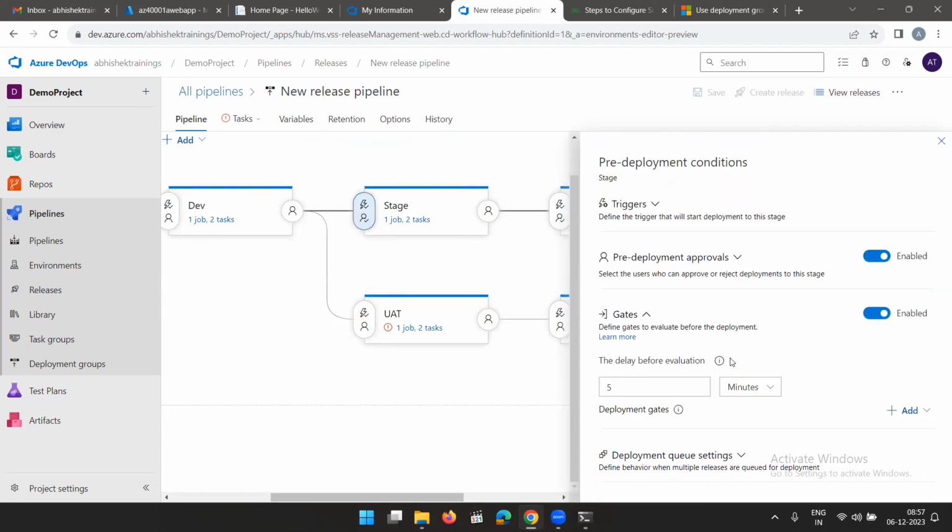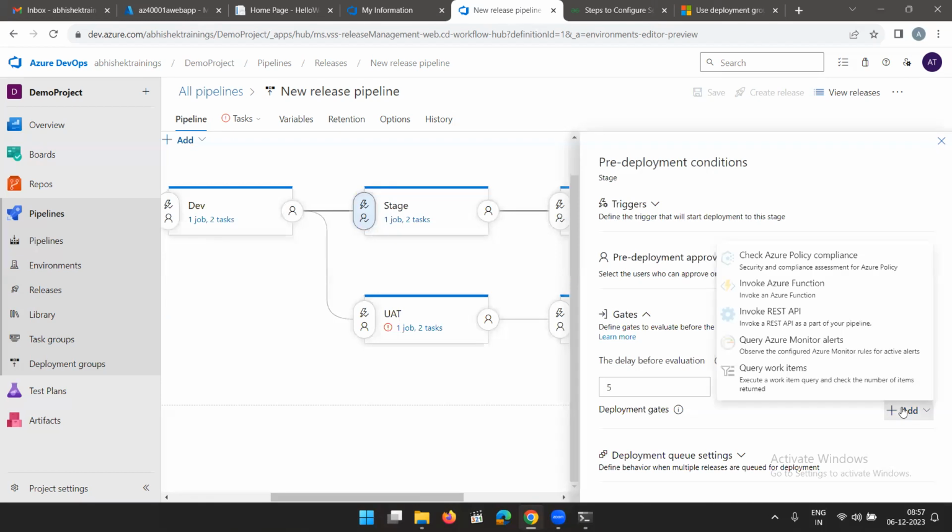Now, if you go to the gate side, for the delay, you can give delay in minutes, whether 5 minutes, 10 minutes, or hours, say you can give 5 hours. Now you can add the gates. What are these gates? These are pre-deployment conditions only. For example, query Azure Monitor Alert.